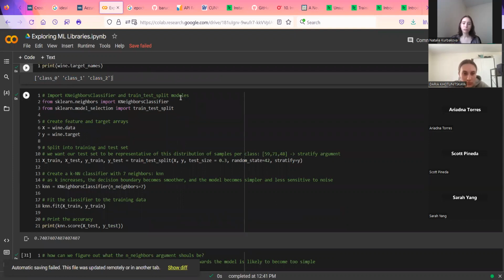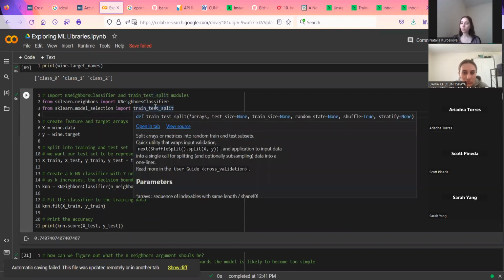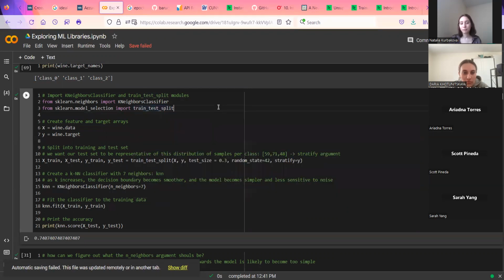Let's import the actual model from Scikit-Learn. And what we're also going to import is this module, which is train test split. And why would we need to do that? Does anyone know? Why would we need to take the whole data set and split it into training and testing?